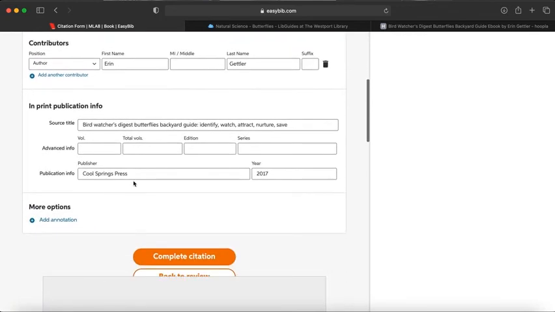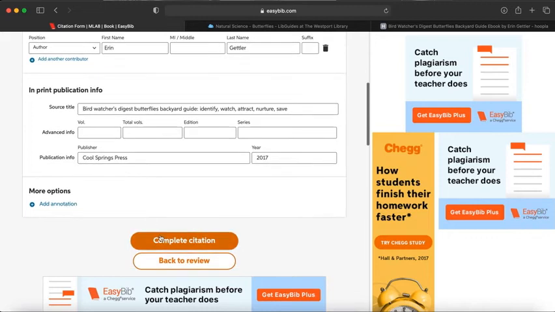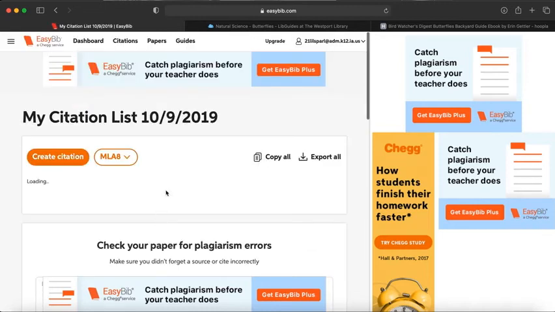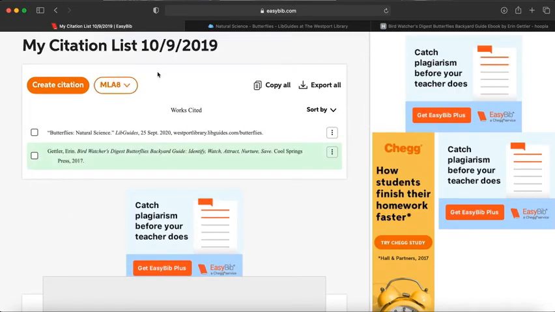And then this is where we can add any other information that you know of. But if you don't have any other information and this is what you need, then you can click Complete Citation. And then it adds to your Works Cited page there at the bottom.